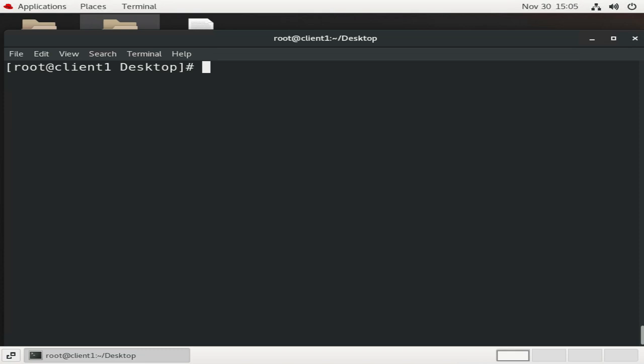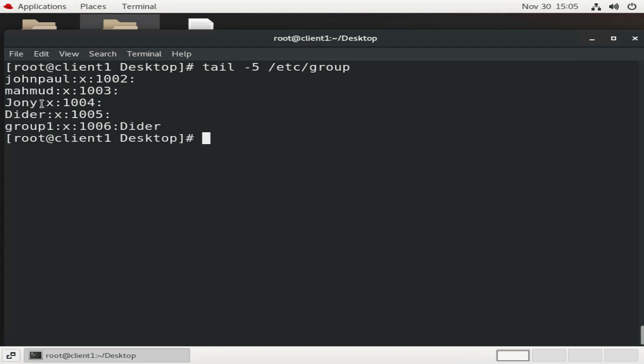First of all, I am going to check my group. Type tail -5 /etc/group. Now hit enter and look here. I have a group named group1 and its ID is 1006. Now I'm going to change this ID.